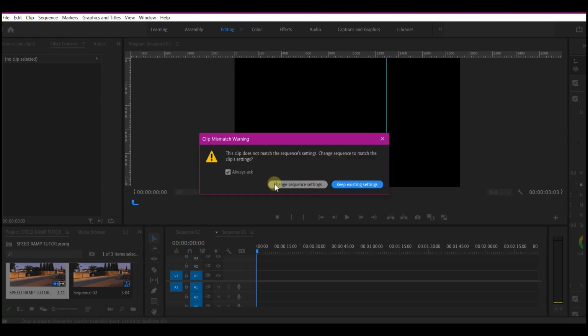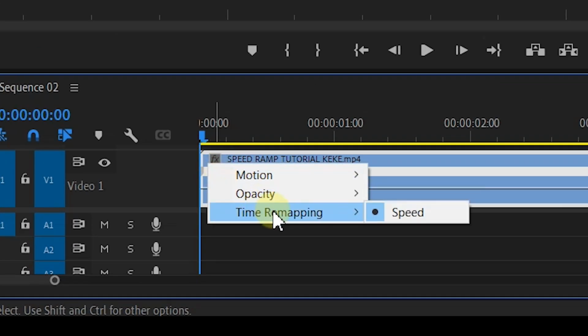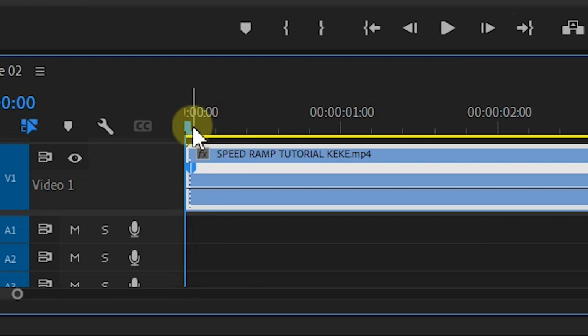Create a sequence and drag your footage into the sequence. Then click here, go to time remapping and select speed. Control-click to create your first point, then scrub through your video to find the next point. Then Control-click to create the second point.